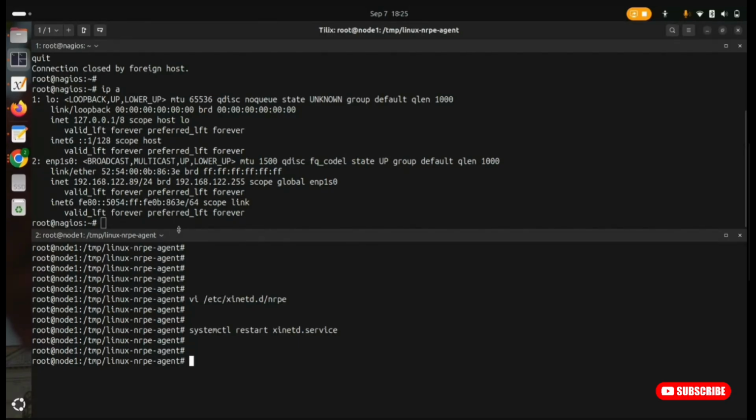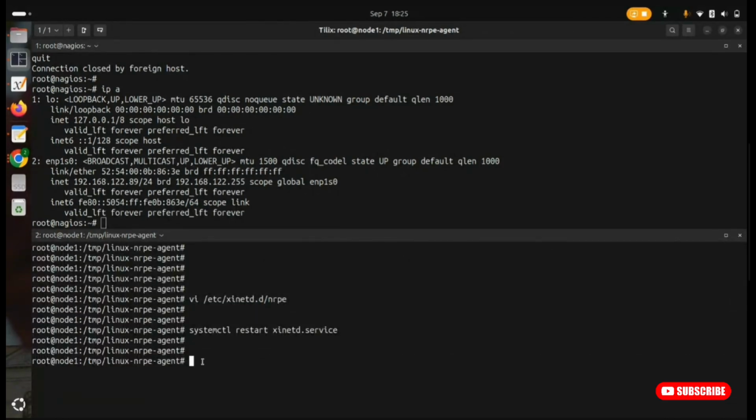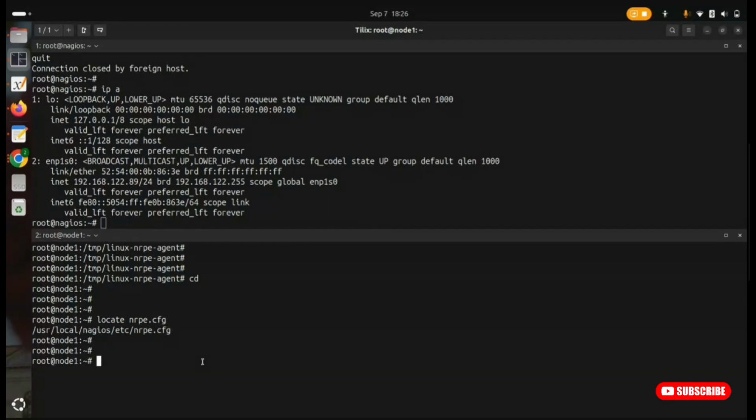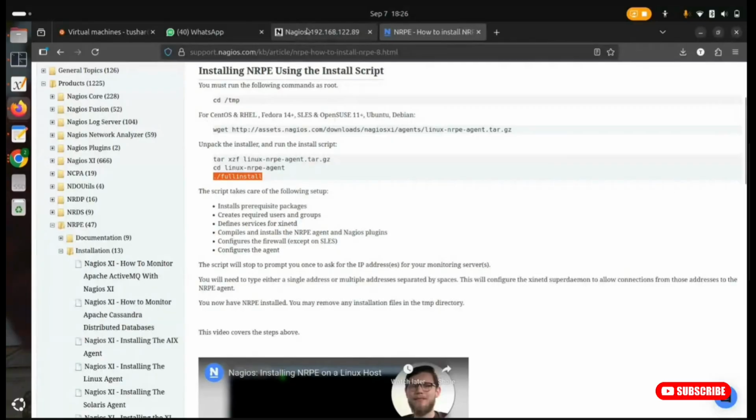Whatever server we want to monitor, everything is set up with NRPE like that. Apart from that, we have some more things, like which alerts we want, that we also want to configure. For that I will show you some files. locate nrpe.cfg. This is the file used for putting the configuration. I will show you in the front end. You can see here the front end.